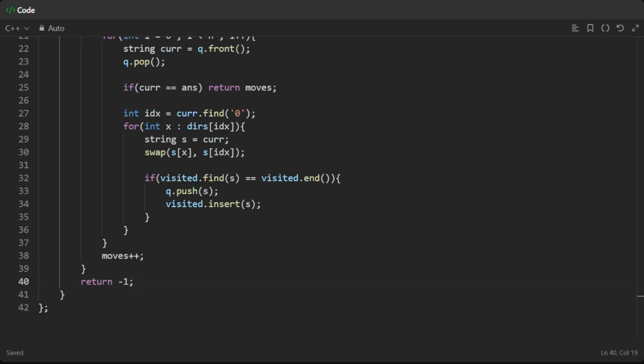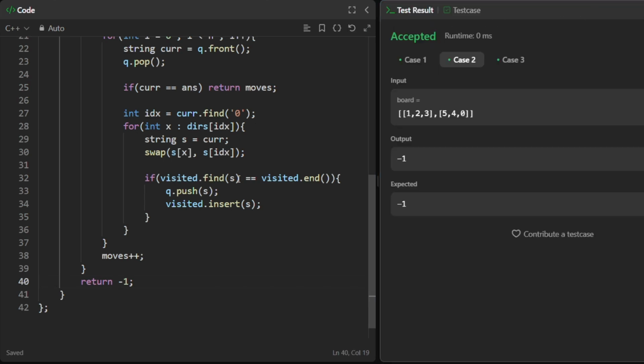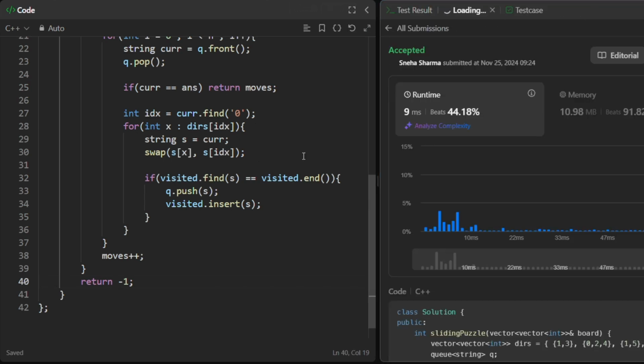So let's quickly run this now. Our test cases are accepted. Let's submit this. So it got accepted.